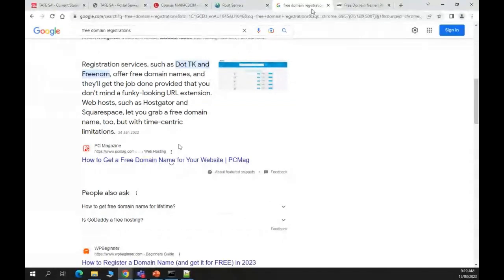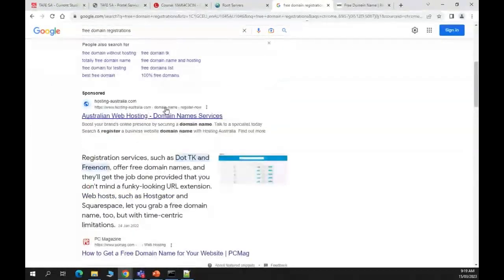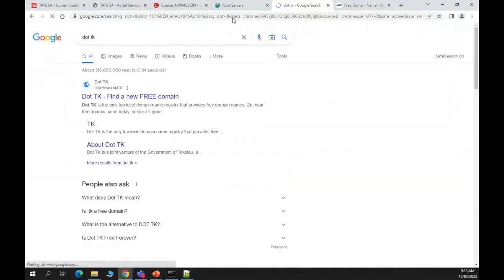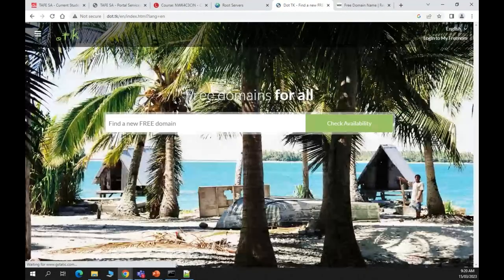The .tk, so free nom. So find a free domain. You remember how we said the popular ones like the .coms and stuff like that, they're really for commercial use, right? You're legit. If you want to set up a legitimate business, you probably have a .com.au domain name.